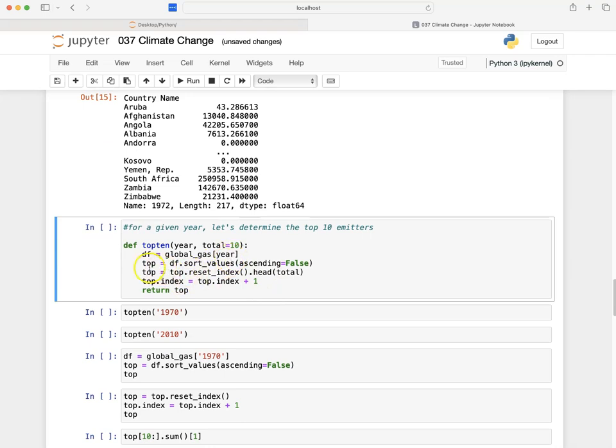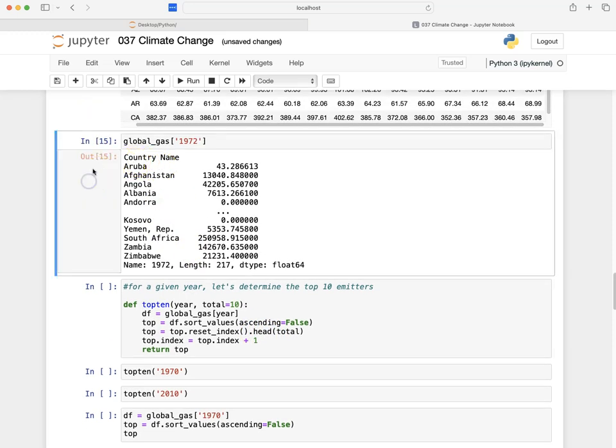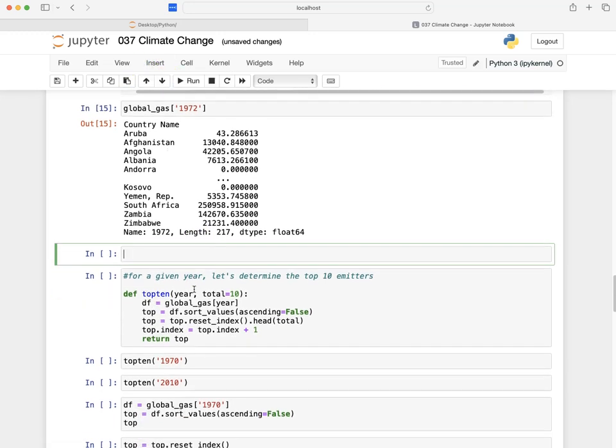So this is what we're doing here. And I'm going to have top be df.sort values ascending equals false, which means it's going to sort in reverse order, so it's going to be top to bottom, if you will. I'm going to reset the index. I'm going to put the default index on these things, and I'm going to get the head total. Just to get an idea of what's going on here, let me insert some cells here, and let's take a look at that.